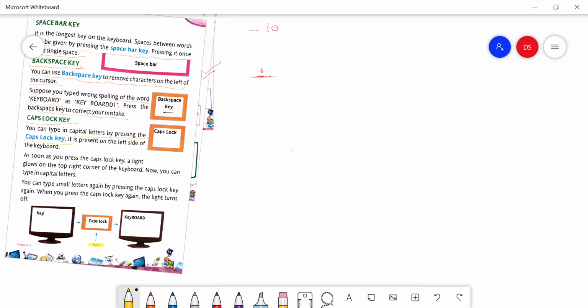The light blinks on the top right hand side of the keyboard. It shows that now our caps lock key is on, and whatever we type on the screen will come in uppercase, in capital letters. In the same manner, when we need small letters, we switch off the caps lock key, and the letters we type on the screen will come in lower case, that is small letters. So the use of the caps lock key is to type letters in capital form.